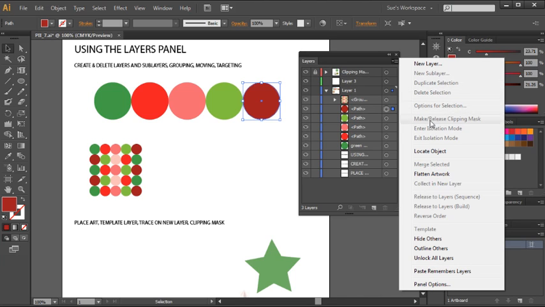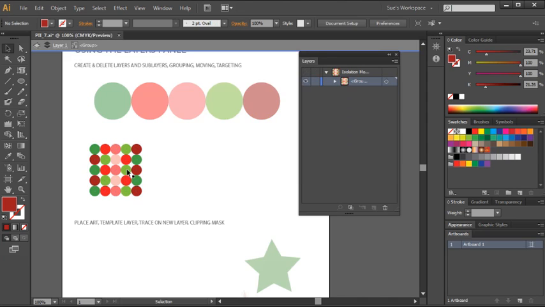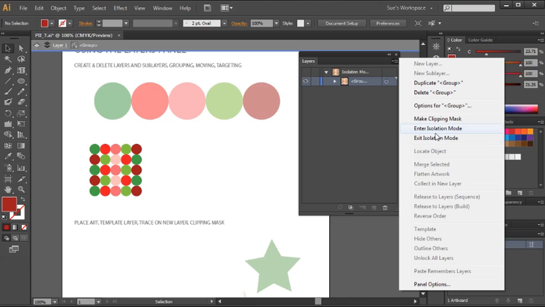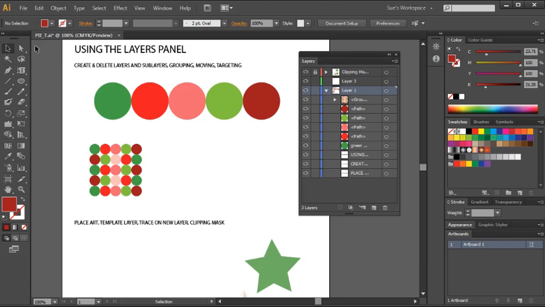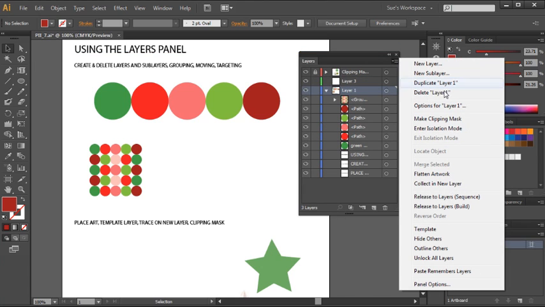So these things that are grayed out are always context specific. We can't enter isolation mode because we're dealing with a single path. But if you have a grouping, once you enter isolation mode, you can then exit isolation mode. And if there were subgroups within your group, you could enter isolation mode again or exit one step at a time. You could also make clipping masks, look at the options for the group, and also access the panel options. So just keep in mind that the panel's options menu is context specific and will only give you the options that are available depending on what you have or don't have selected.